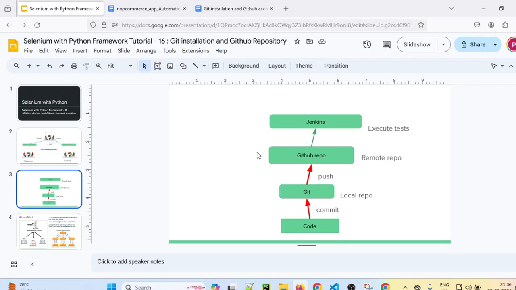So far we have understood that we push the code to the Git repository, and after that we push the code to the GitHub repository, that is the remote repository. And from this remote repository, via Jenkins, the DevOps team can get the code. We will also see about Jenkins in coming sessions, and how we can execute the code via Jenkins. So far, our code is in our local system only. So far, we are at this stage.